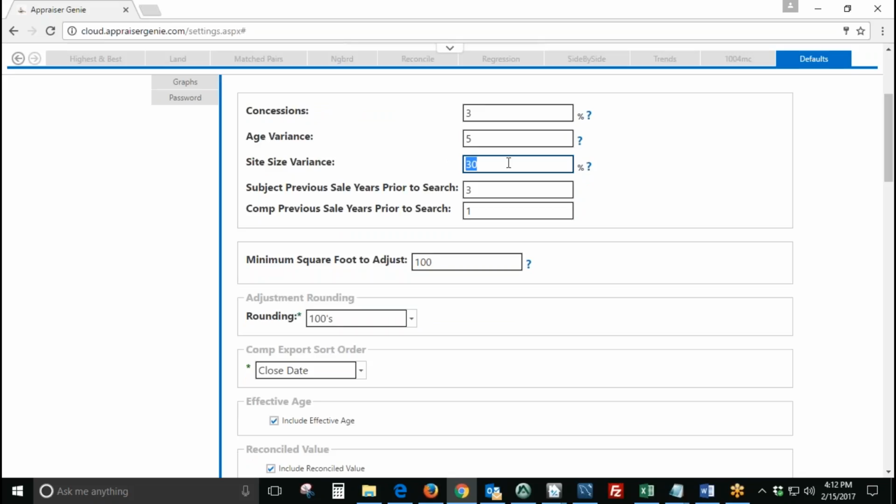Site size variance is very similar. It's a percentage. Whatever number you place here, Genie will not give you a site adjustment for. So for example, if I don't typically adjust for maybe 30% site size difference subject to comp, I put a 30 here. Anything over 30% we will give you a site adjustment for. If you want to flat out adjust for all site size difference, you can put a 0, or whatever number is customary or typical for what you do. I'm going to put a 30 there. Then later on we're going to see how Genie just skips over that 30% and adjusts for the rest.